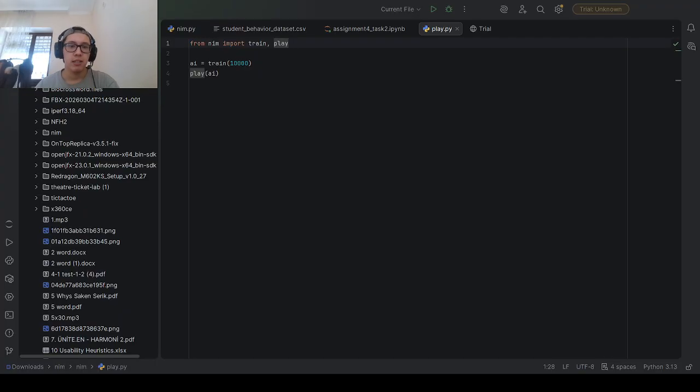So to conclude, in this task, I implemented the core Q-learning logic for the NIM AI. The AI stores Q values, updates them after every move, estimates future reward, and chooses actions using an epsilon greedy strategy. As a result, it is able to improve its gameplay by learning from experience.